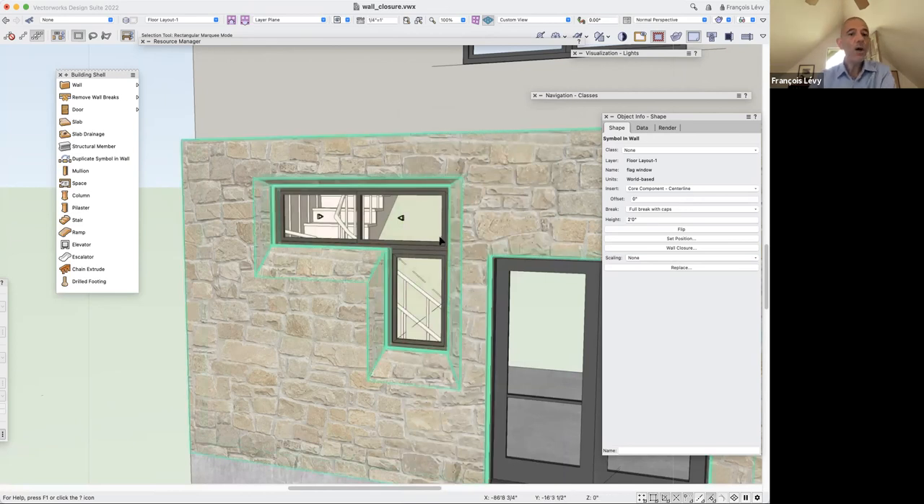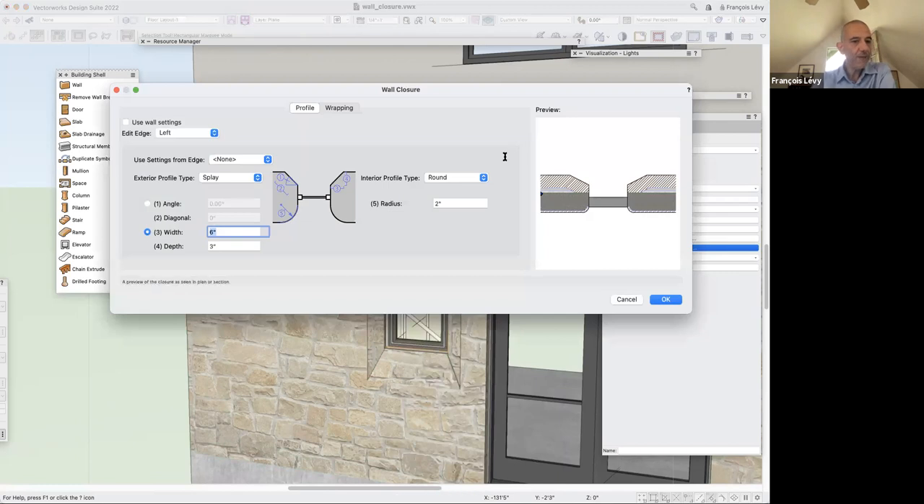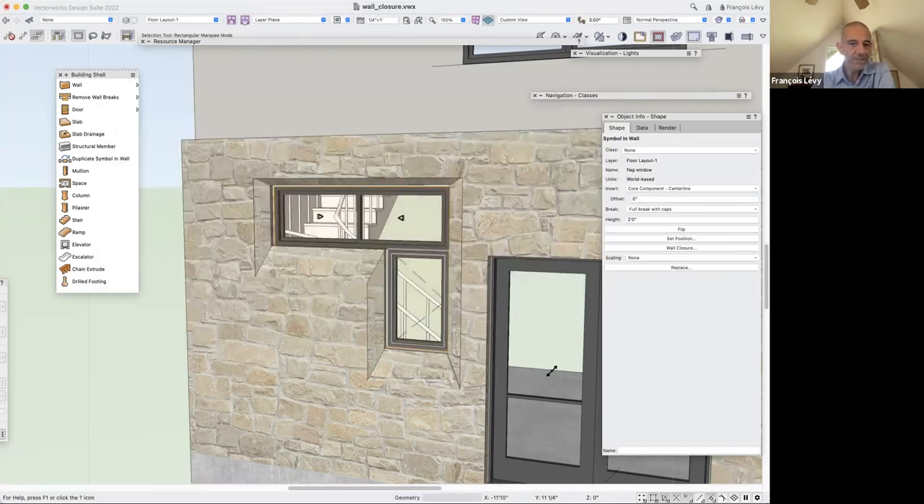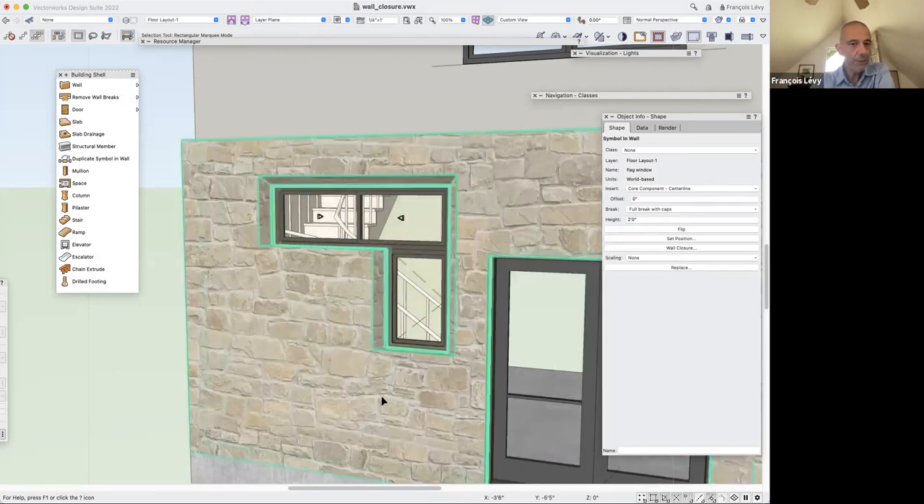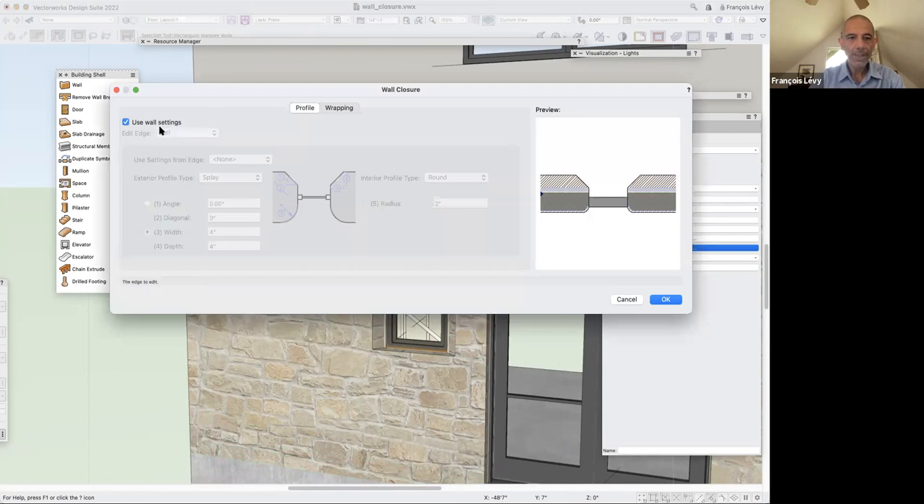And then once you do all that, there will be a wall closure dialog box in the object info palette where you can either tell it to use the wall settings, in which case it'll just default to the settings that I have defined for this particular style, which is just a 4-inch splay top, left, and right, and just a flat sill. Or I can deselect that and then use whatever profile that I want.